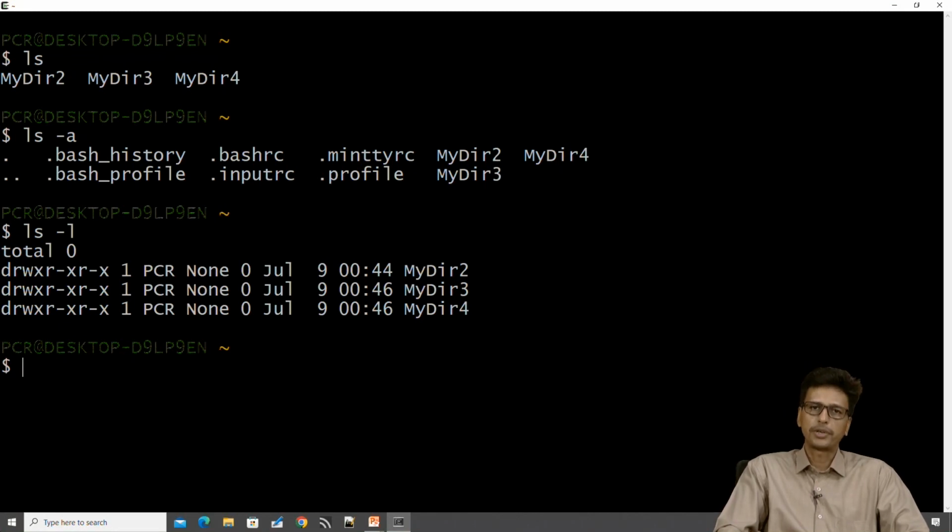Then the owner information. Say for example mydir2, who is the owner? So the owner is the PCR, the user who has created that particular directory. That name will be displayed here.